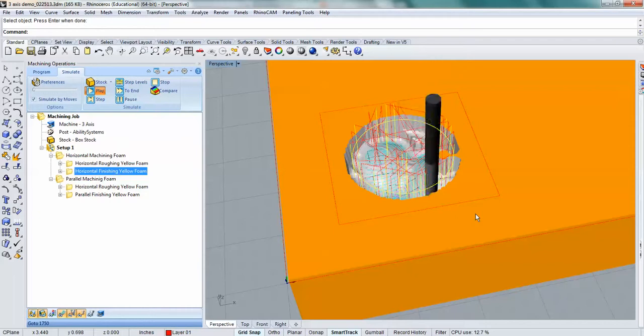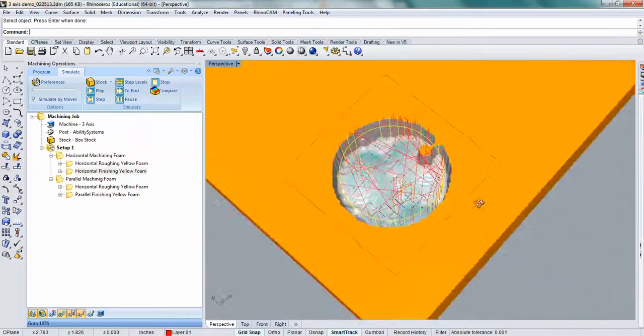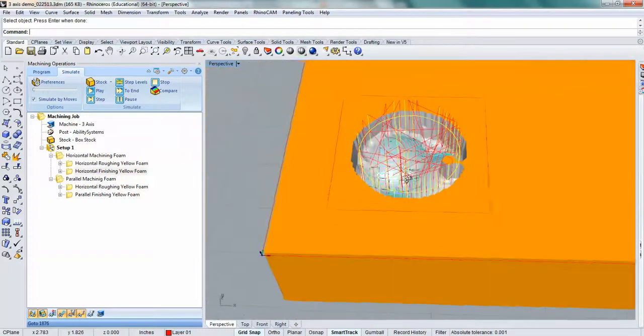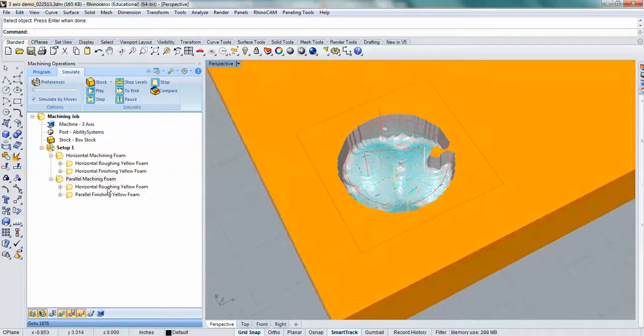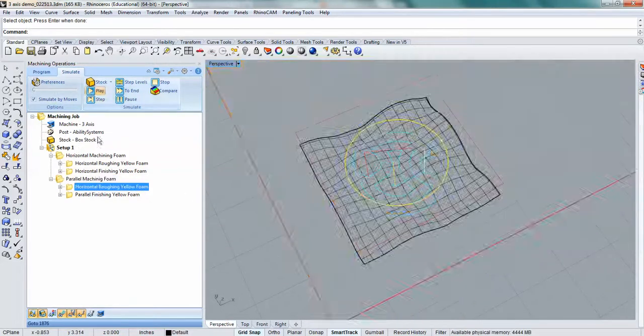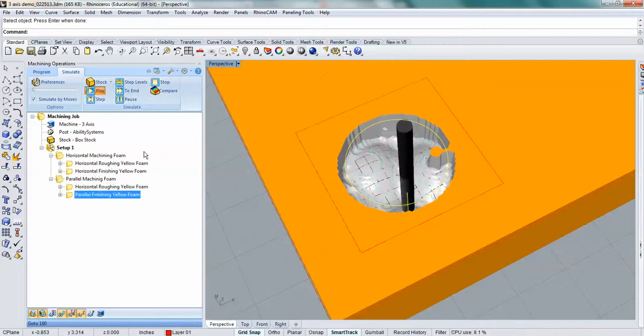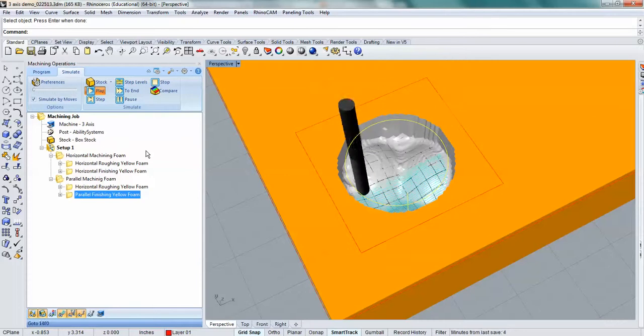That's because of one of the parameters, the step over parameter. I wonder why it's missing that. So there's some quirkiness going on here. Let's take a look at the simulation for the other set of instructions. Parallel finishing. Same roughing, and now this is the parallel finishing. And does a much better job at the surface.